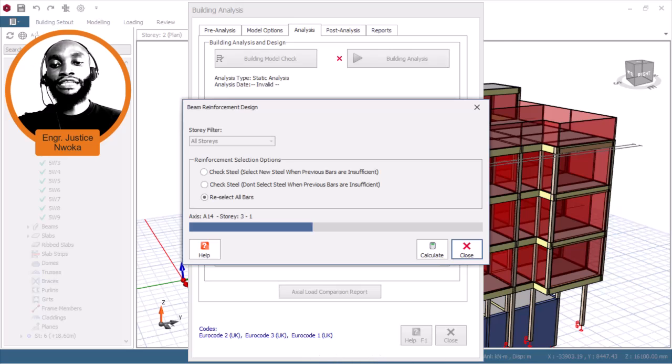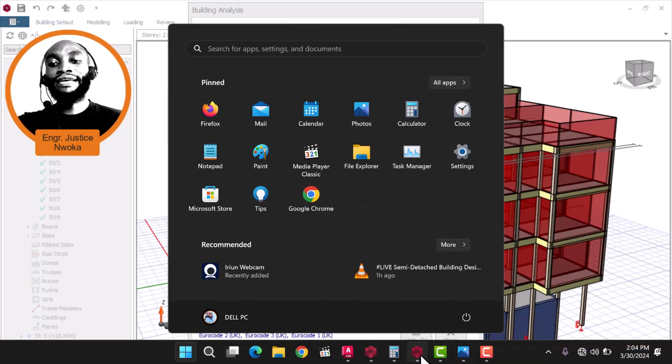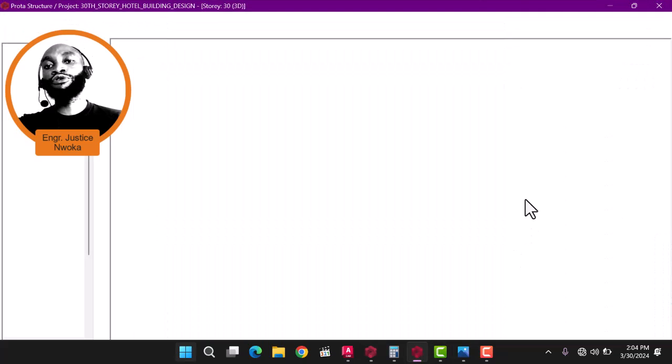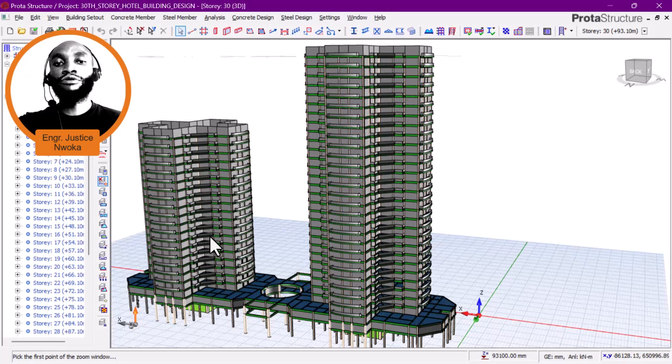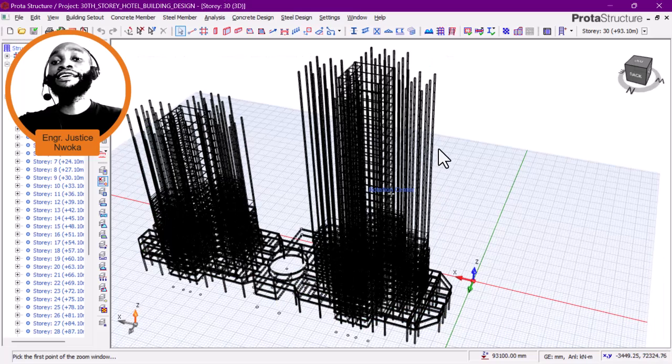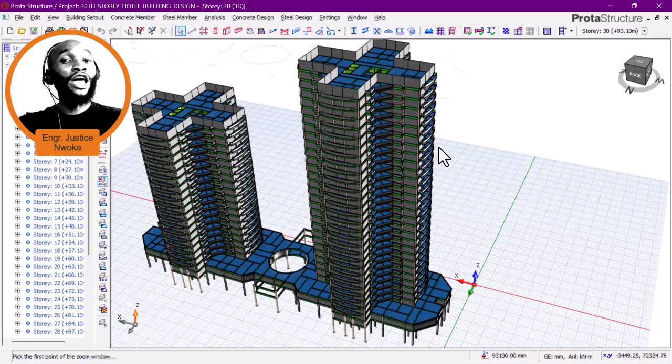Let me just open that up for you guys to see. We are currently designing a 30-story building for a client, a hotel building. Can you see that? Here is 30 and here is 21-story. If you were planning to do the structural analysis and design now, it would take not less than, let me say, 1 or 2 hours to perform the design. So when you have bigger structures, it takes time.